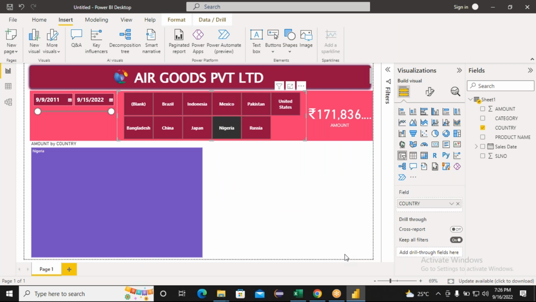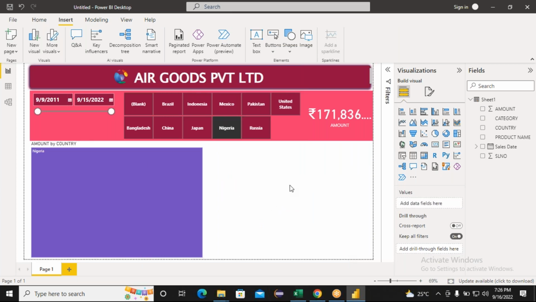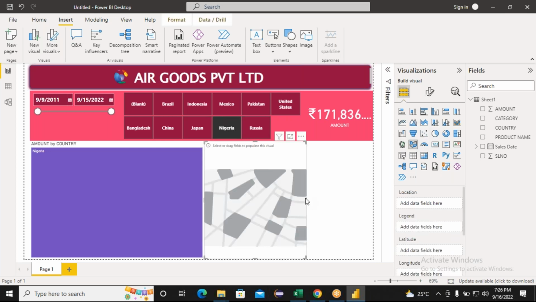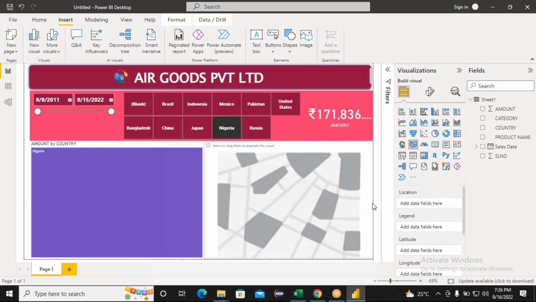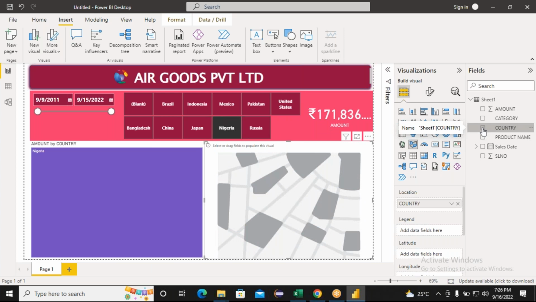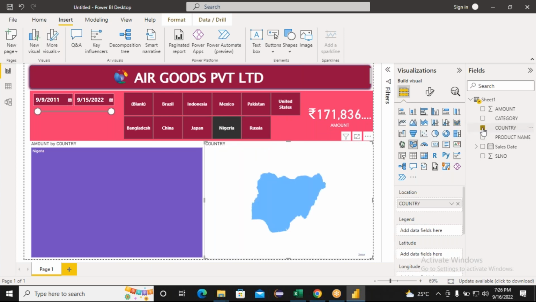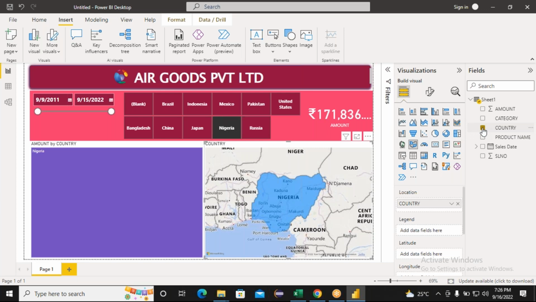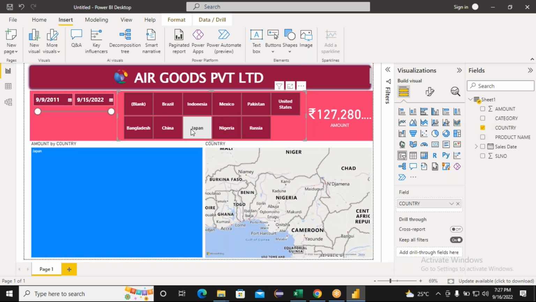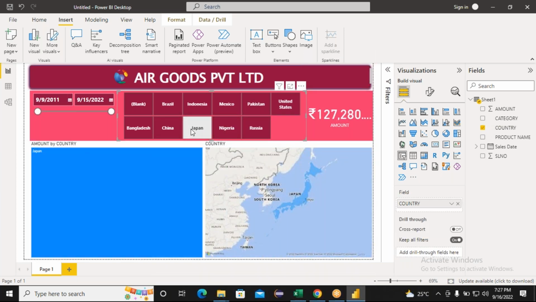Okay, guys, now there is one more thing. I'm going to work with the filled map. When I click that filled map, I can make it a little bigger, and then I work with Country. The moment I do, automatically all your countries, whatever the selections, will be displayed. Now I'm going to click on Japan, and then on Brazil.